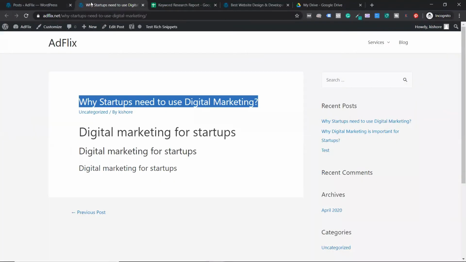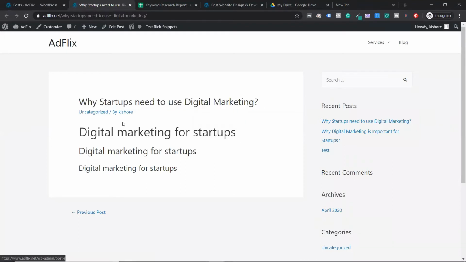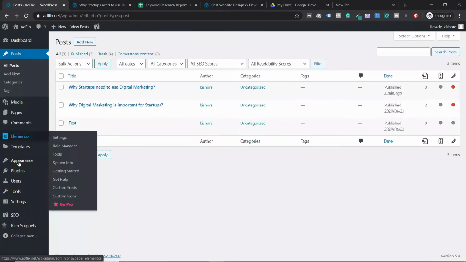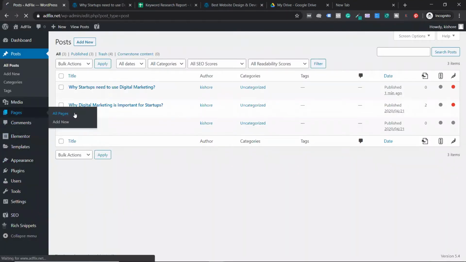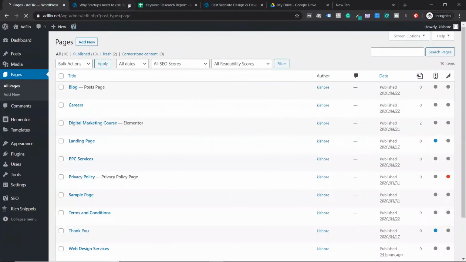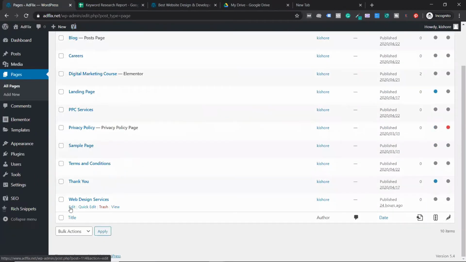Now, if I refresh, I don't think I updated this. I just closed it as it is. But if you update this, it should disappear. It should not have two H1 tags in a page. You should have only one H1 tag. Now, coming back to the pages, I'll go to pages, all pages. Now go to this page. Finally, I have this page, which has pretty empty content.